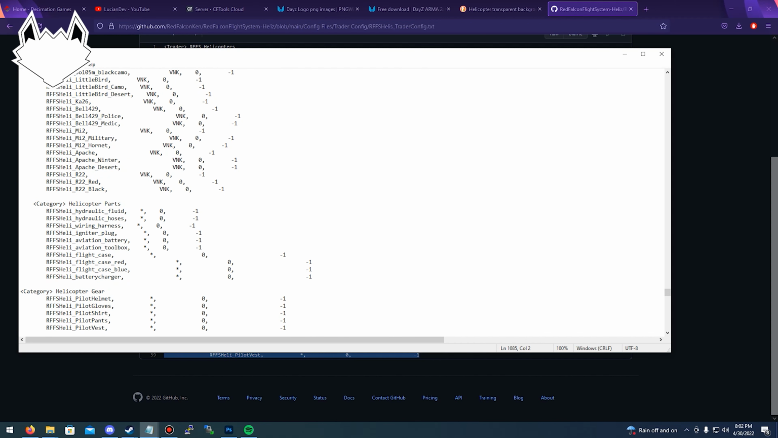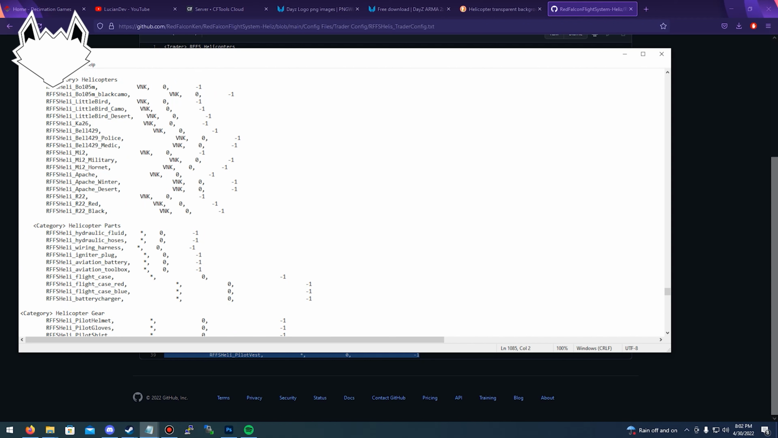Everything is listed for $0 right now. Let's just say this little bird right here, for example. This is the buy price, this is the sell price. If you want someone to go to the trader and buy the little bird, let's say it's $50,000, so you just put $50,000. And to sell it, you can sell a little bird for $25,000, right? Boom. Easy enough. If it's -1, that means the item cannot be sold.